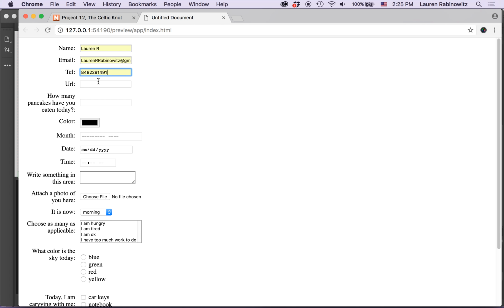Telephone, URL, how many pancakes have I eaten today? I can use the little up and down arrow here to set how many I've eaten. If I think, I don't know, 10 pancakes.